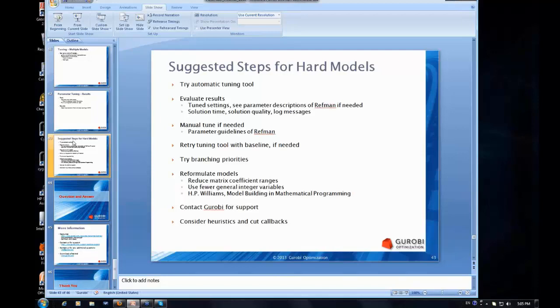Feel free to send us the model, and we are happy to look at it, and we certainly have more information about how our code performs. For some models, we may also have difficulty, and then you may need to consider heuristic or cut callbacks.